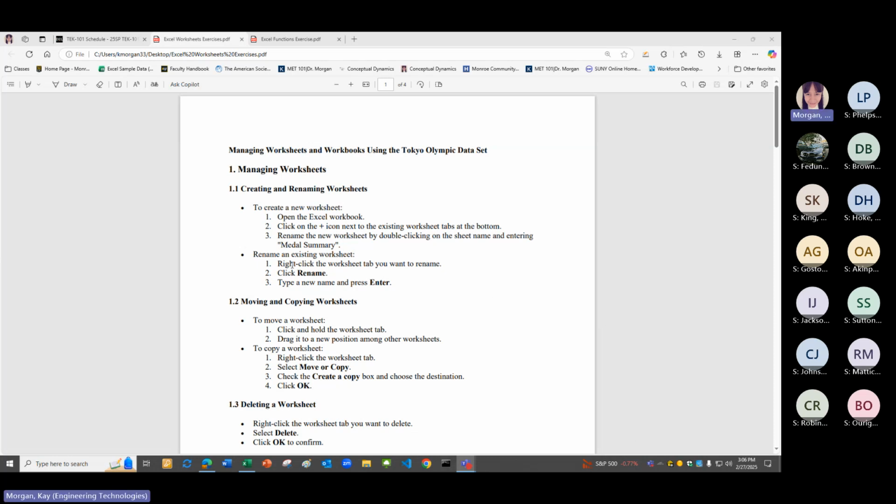So the first exercise is very easy. Make a new sheet and rename it as Medal Summary. This is just showing you how to do it. Right click on the worksheet tab and then click rename, type that name in and then press enter.